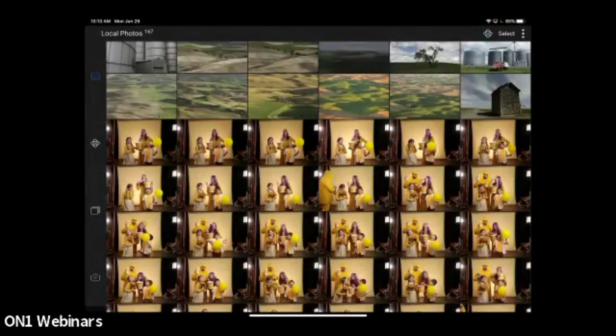All right, guys. So in the mobile app here, we still have the same professional editing controls, same organizational controls as we're using in Photo Raw, plus some filters that we can use to stylize our shot.